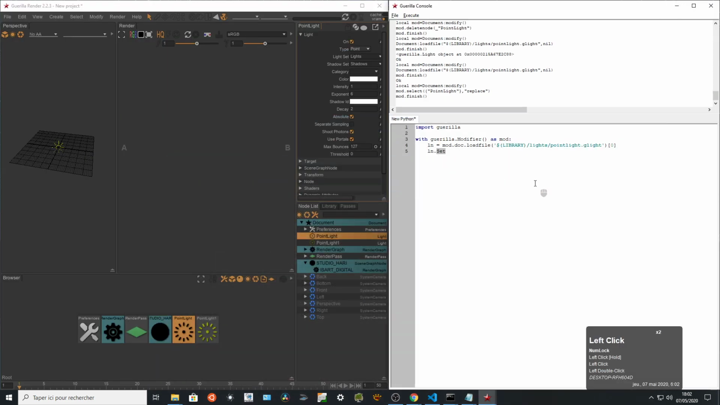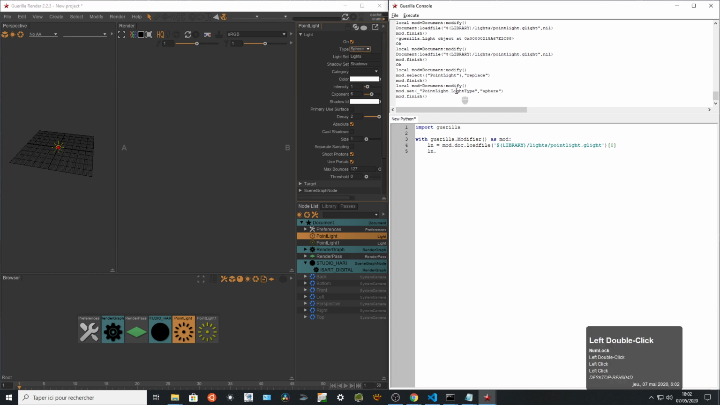So first of all, I want to change one of my properties, and my property is light type. How can I know that? Most of the time I don't know, so I love to play with that. And as you can see, it's right there, light type. Okay, perfect. So one of the attributes of my light is going to be light type, and I want to set these parameters.